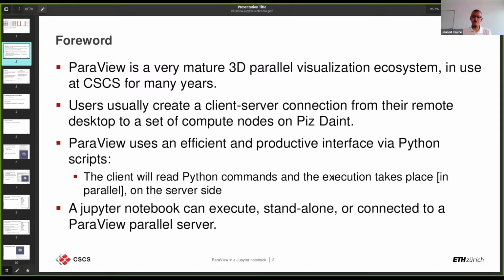Now, going to the Jupyter notebook side, we're going to be able to execute in standalone mode or connected to a ParaView parallel server the same Python script which your desktop application could execute. When I say the same, it's not 100% the same Python script, and that's what we're going to see this morning. There are a few tweaks to do from an existing Python script to be able to run in Jupyter.